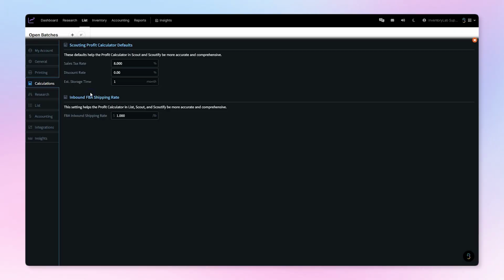The more accurate your numbers are, the more accurate your profitability estimates will be. Review and update this screen regularly to save time and make better decisions while sourcing and listing.